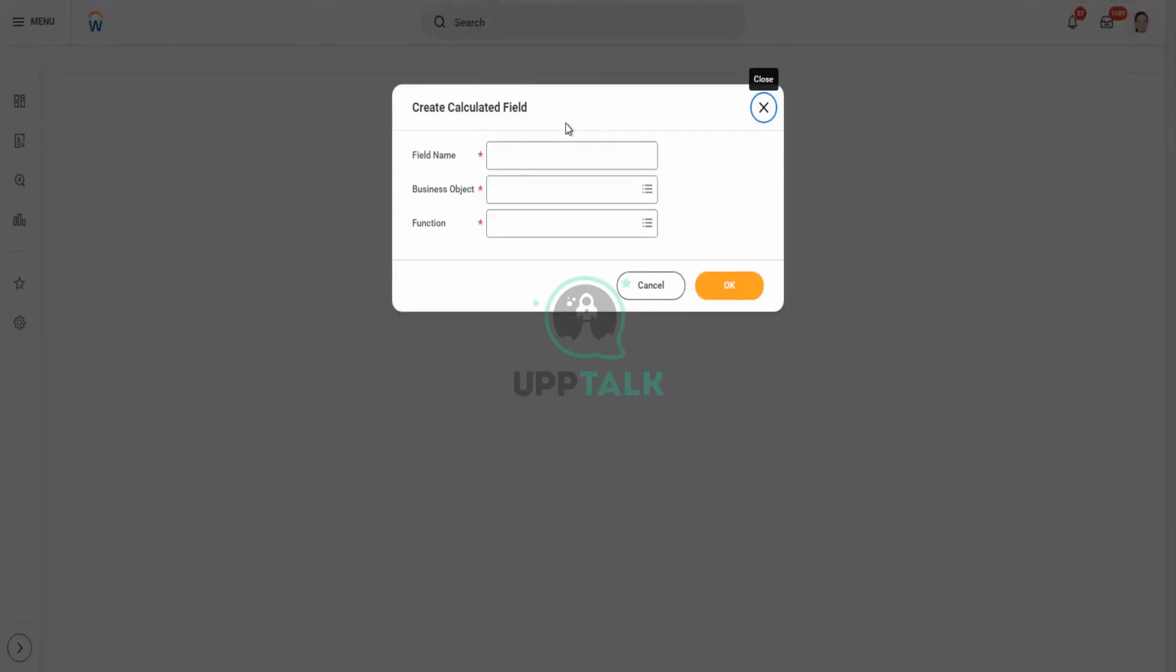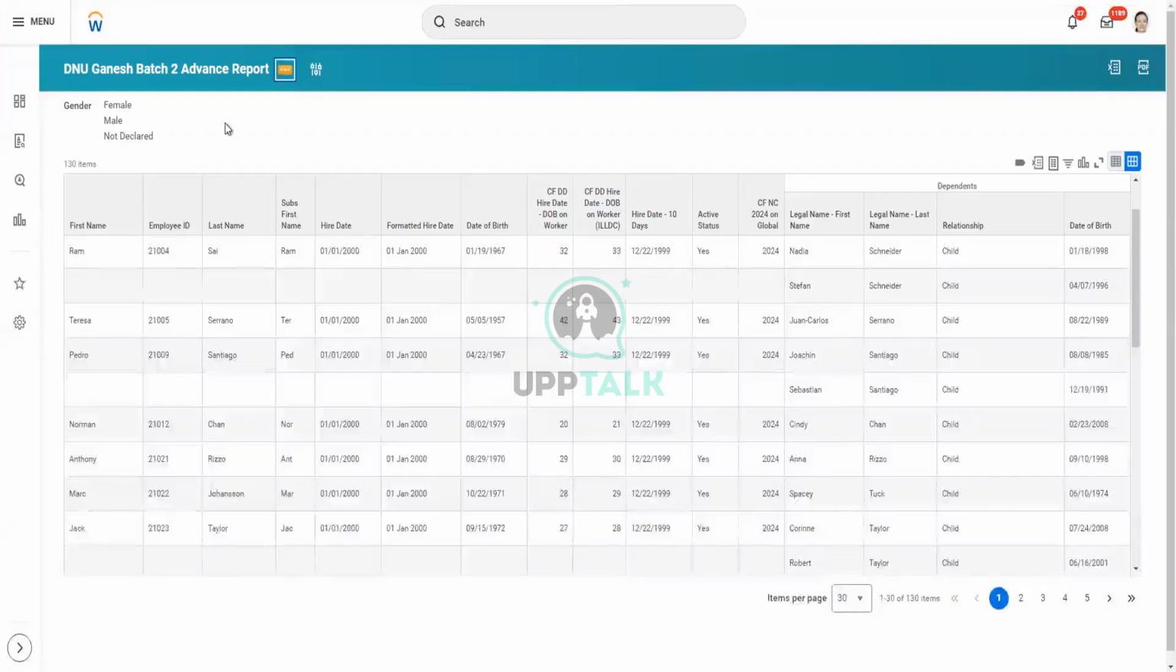Whatever calculated field we created, sometimes the business object is different and the scenario is the same, and we can use that calculated field over there. See, the main thing whenever you work in Workday, in any places, the first and most important thing is the business object.